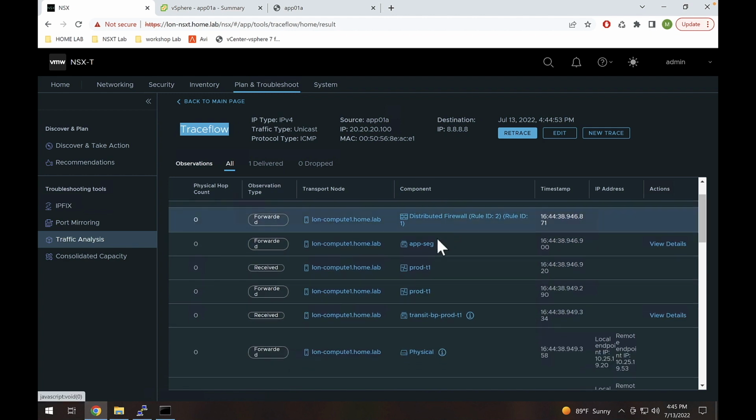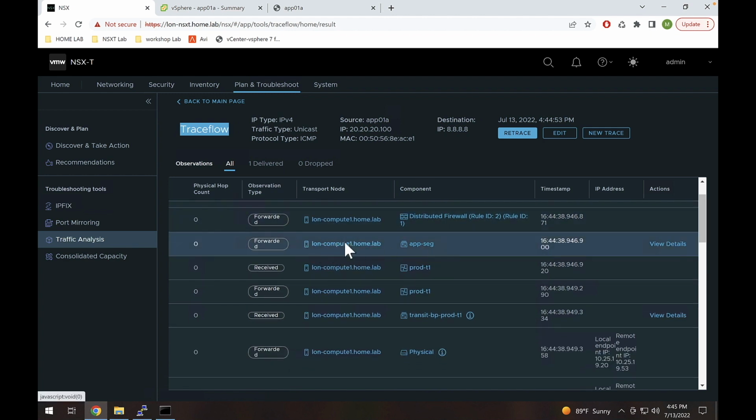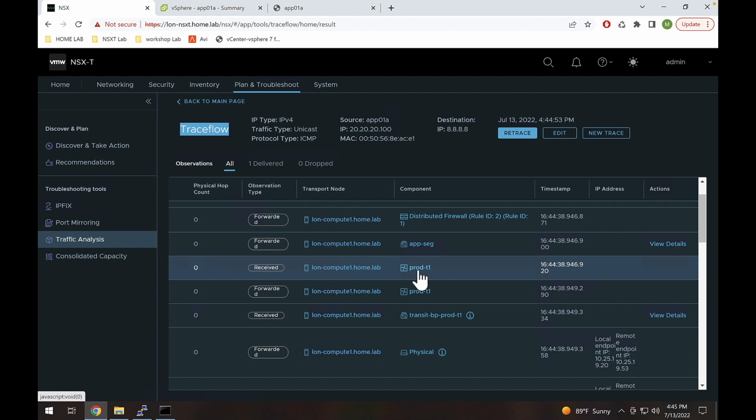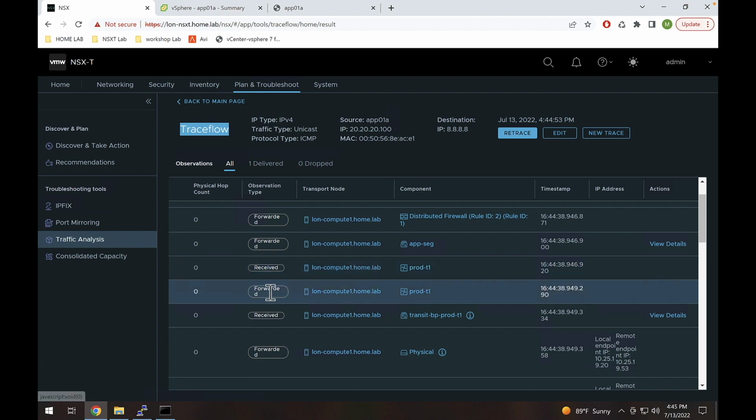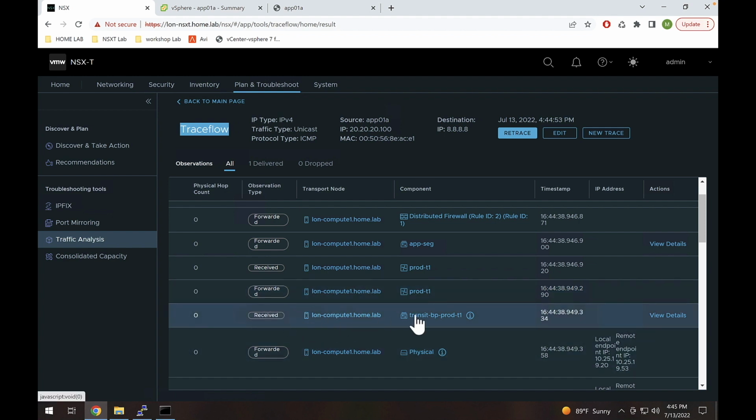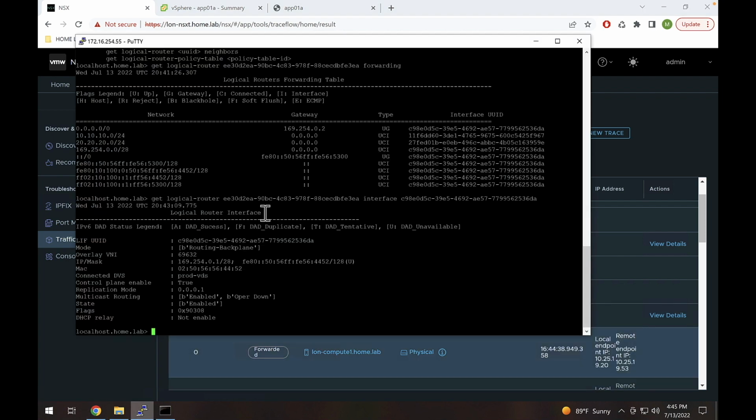We can see it goes through AppSeg. Again, this is the segment on that same host, all within that London Compute 1 host. It then hits the T1 router. That's the distributed router. It was then forwarded. We see it was then received by that backplane. That's what BP is here. That connection. This is that. Let me go back here. We can see it's received by this interface right here. And we know that means ultimately it was taking the default route and it's trying to get here.